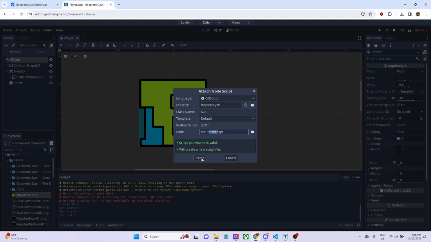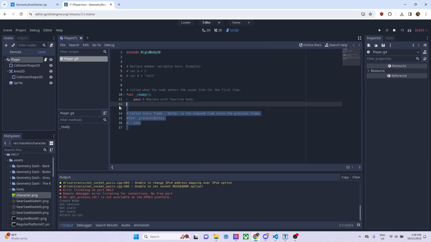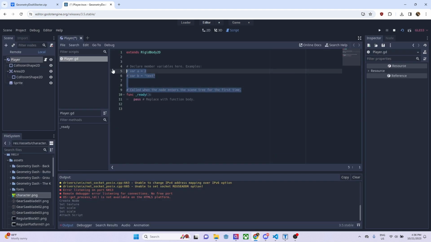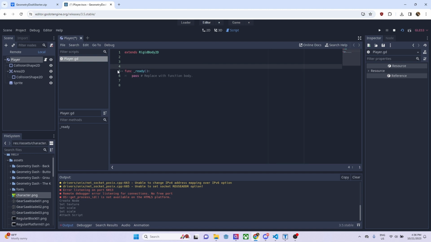Great. Now what we want to do is go to the ready function. First we want to set the linear velocity. The Geometry Dash character is always going forward, so we want to set the x velocity to 500. And since we don't want it to slow down, make friction equal to 0.